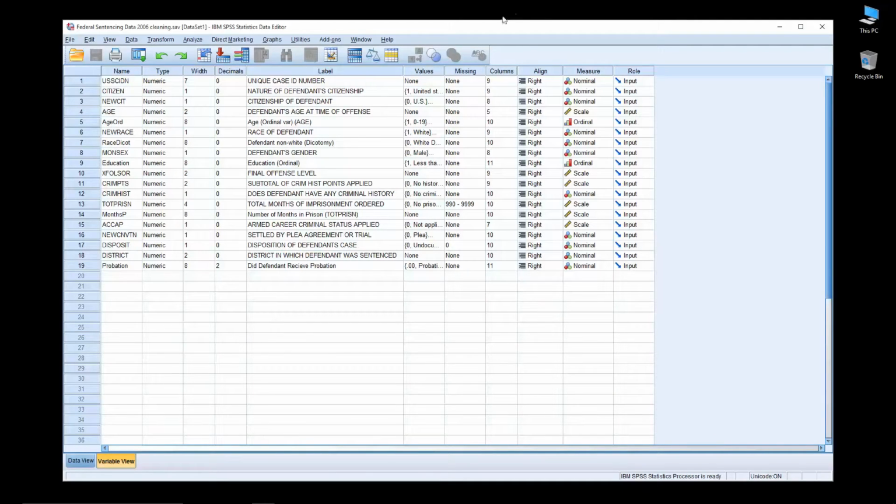Hello and welcome. Today we're going to be examining a topic that's really important when it comes to data analysis, and this is cleaning. In particular, today we're going to be talking about how to clean your data.